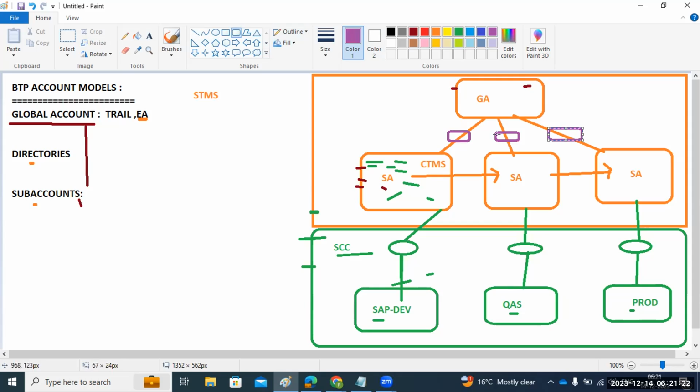Why did SAP introduce the directories for a group of sub accounts? We can group all the sub accounts into one directory. In this way, we can simply arrange our sub accounts. We can simply identify, okay, these are the finance related sub accounts, these are the HR related sub accounts, these are the manufacturing related sub accounts. Like that, we can simply identify.